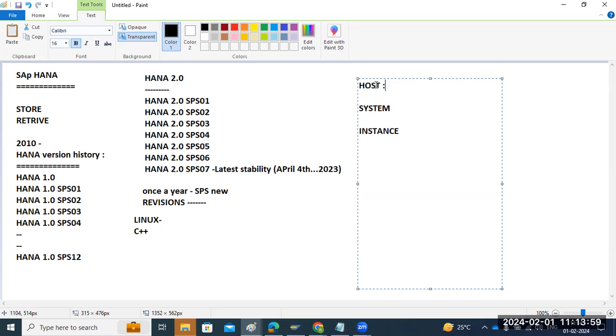What is meant by an instance? An instance is like an HDB instance here. Each instance of a system means a specific set of services will run on the host. So both are the same here. These are the main components we should consider when performing the installation.